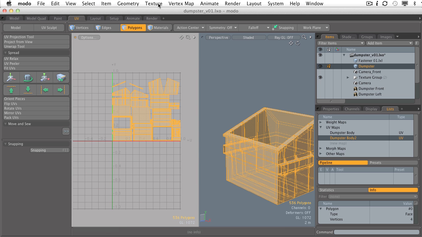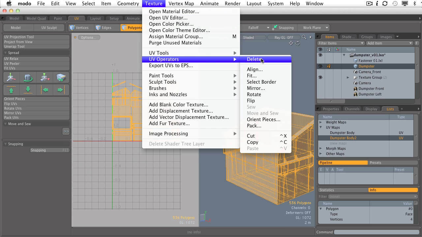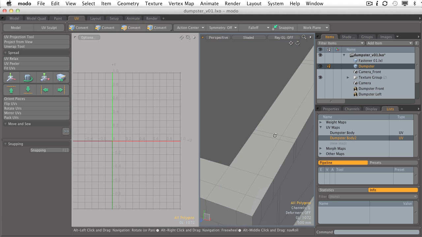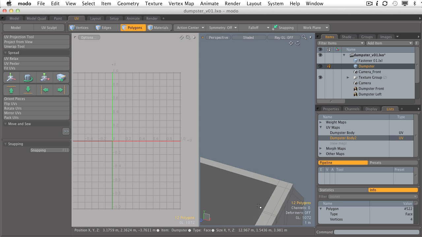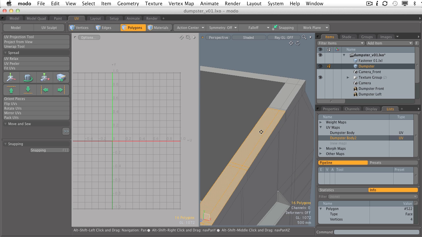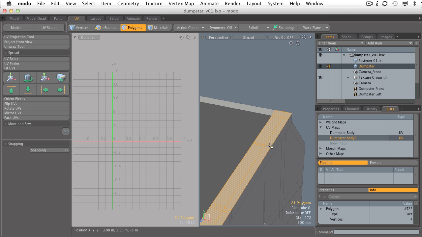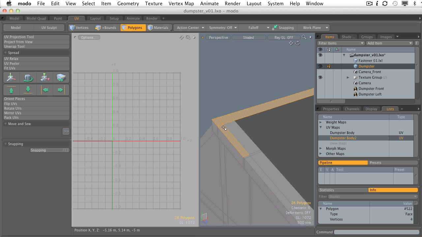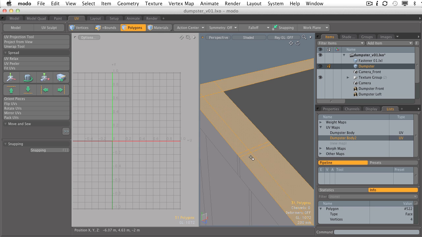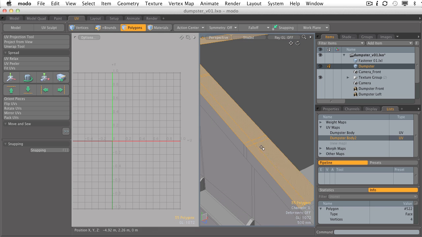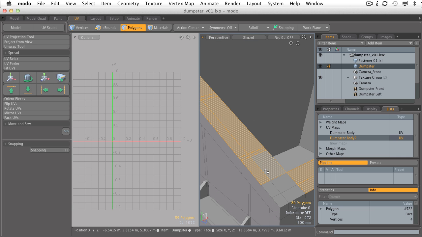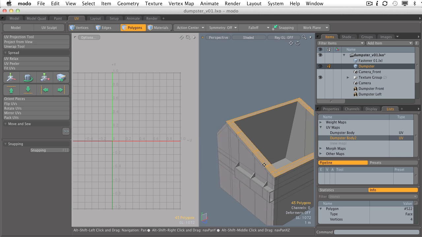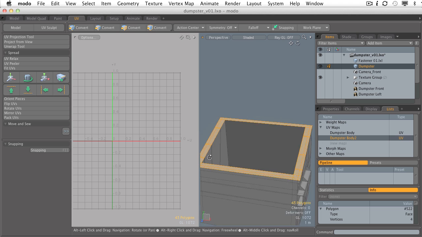Get rid of all these guys. Texture, UV operators, delete. And I want to very carefully go in and select the polygons that comprise the top of my little dumpster top here. There we go. A couple more. All right. As you can see, like anything inside of Modo, even the UV tools are centered around the selection model. Whatever is selected inside of Modo will be edited. Okay. I want to edit and generate a UV island from those selected shapes.